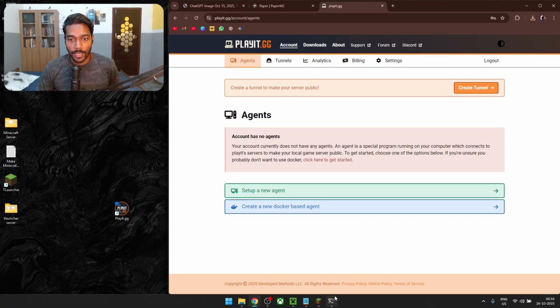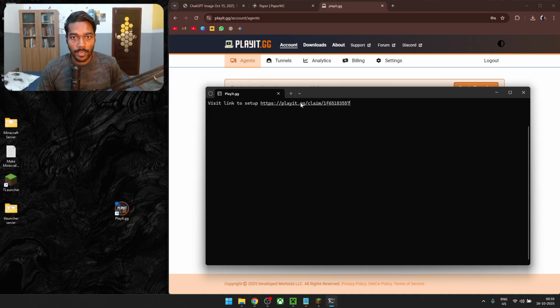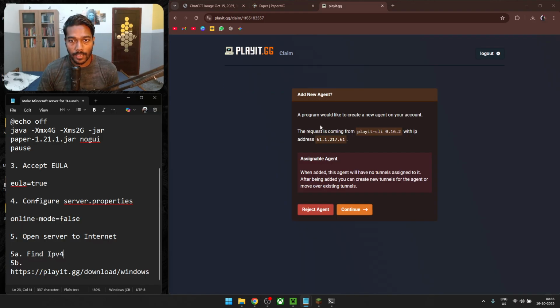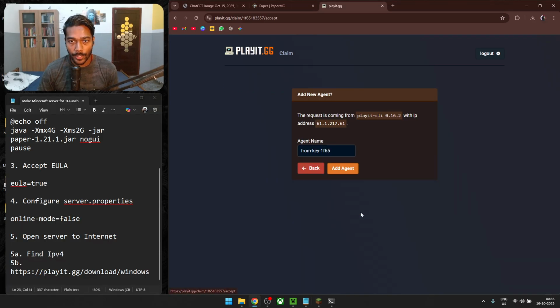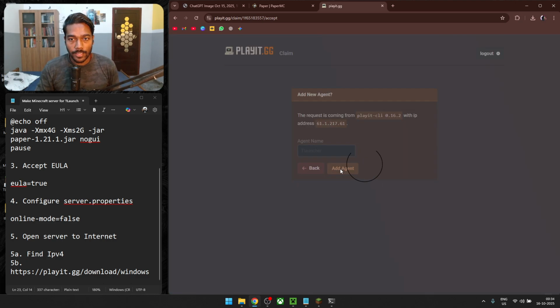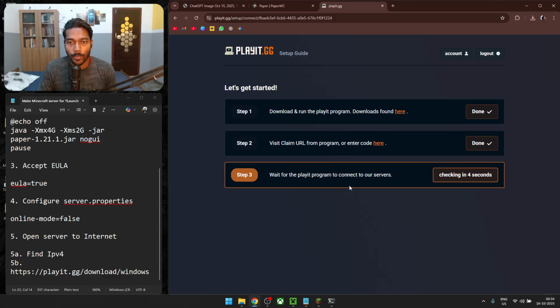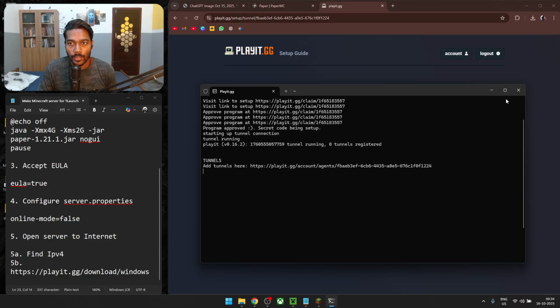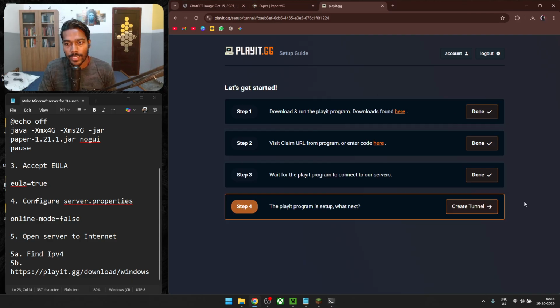Okay, after logging in, now you have to come back here and copy this link. Copy it and paste it. So now it will show waiting for agent to connect. We'll wait, and yeah, so now we can click continue, and the agent name, you know what, I'll just give TLauncher. So you can give whatever you want. Now click add agent. So it's waiting for the Playit program to connect to a server. So it's actually working. This Playit.gg terminal is working in the background. So we'll wait and see.